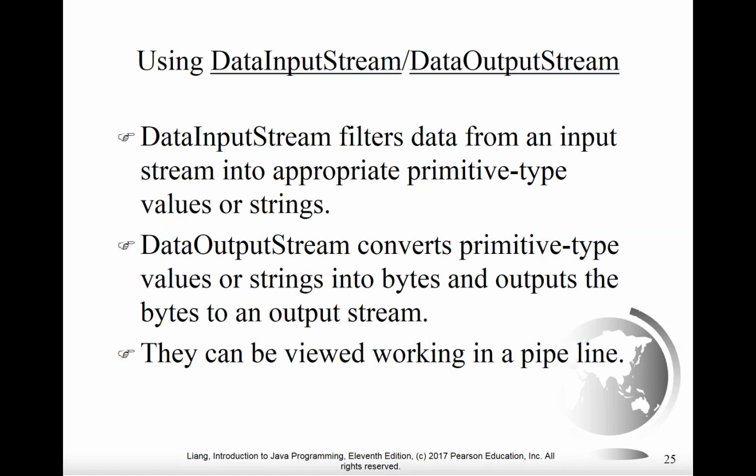The data input stream class effectively filters data from what would be a raw input stream into appropriate primitive type values or strings. In other words, it collects together the appropriate number of bytes and interprets them in the correct way, in the correct order, to deliver those primitives to you. The data output stream class does the opposite conversion. That is, it takes primitive values and puts them as streams of bytes in their rawest form.